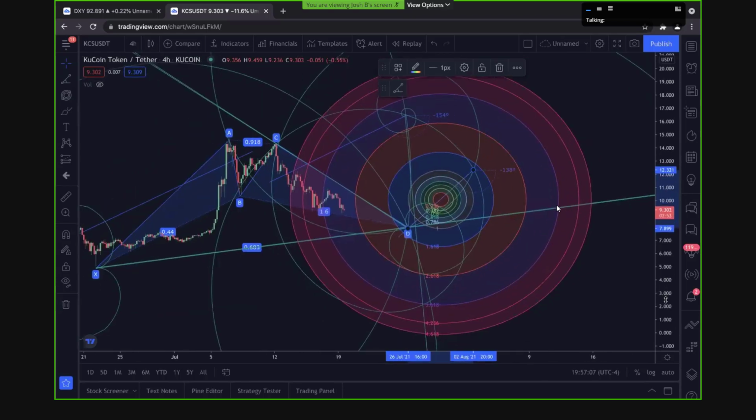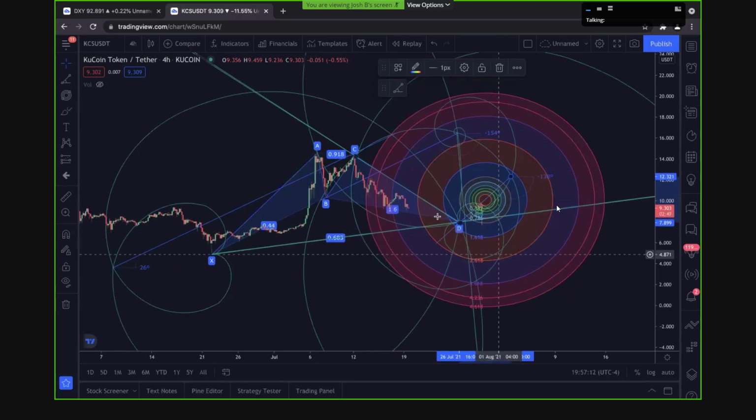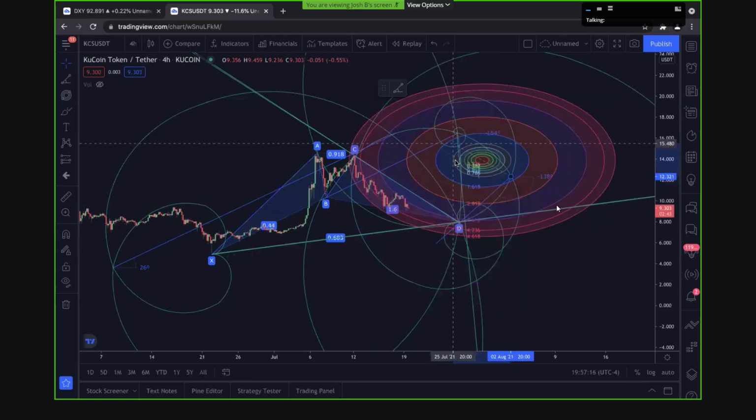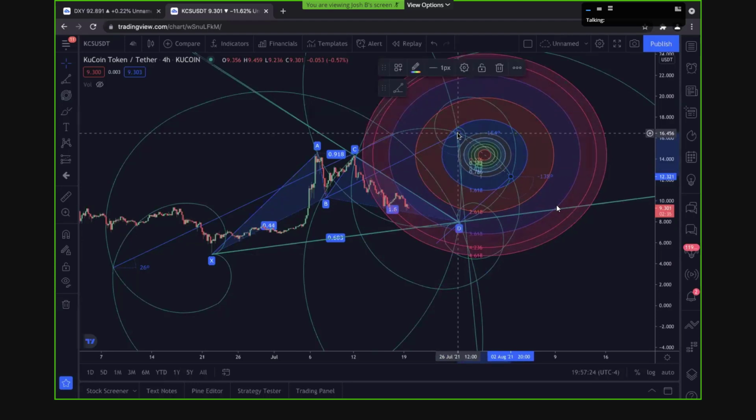So do the other one then. Take the deep portion and bring it up to the 154 angle. Just straight up. There you go. Now drop it there. Now look at that. Look at that. There you go.